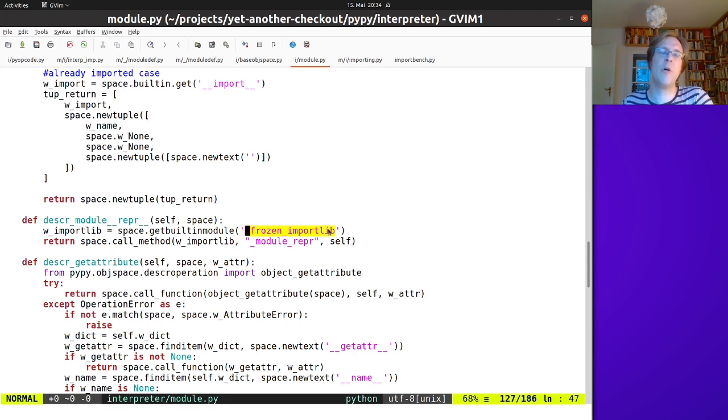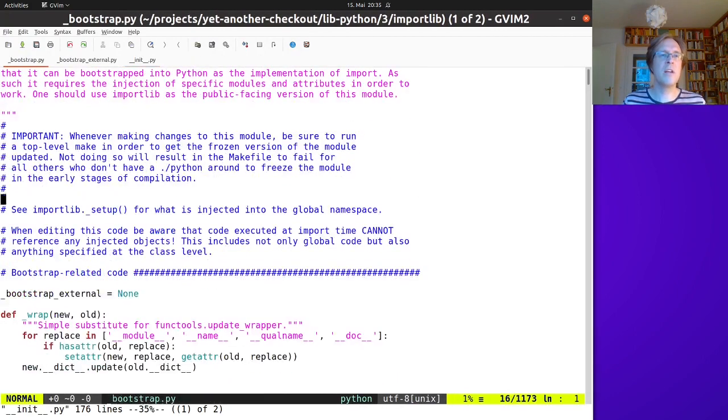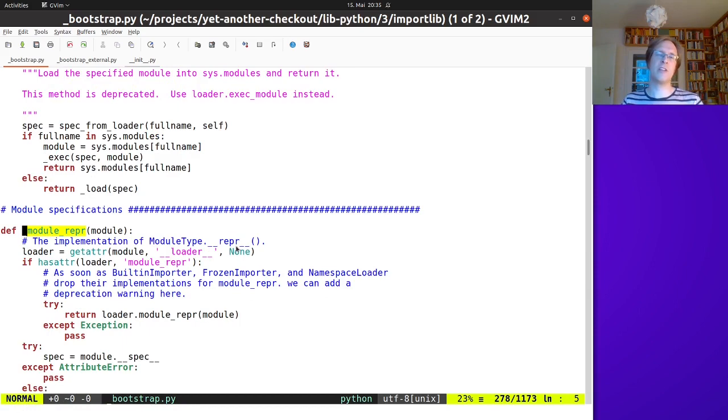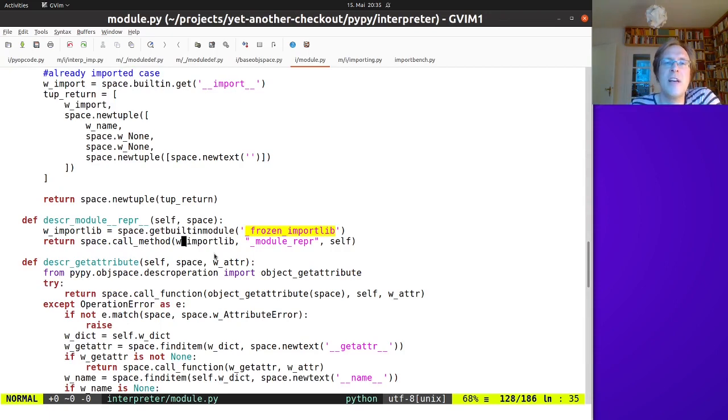Basically, we need a frozen import lib also, yeah, the wrapper of modules is also implemented in Python, and it's also available via the frozen import lib module. So we get the built-in module frozen import lib, and then we read the module wrapper function out of there, and then we call that in order to be able to compute the wrapper of a module. Let's actually look at the implementation of that. Here, module wrapper, right. The implementation of module type underscore wrapper. Okay, so I think we have a bit of an idea what's happening now.